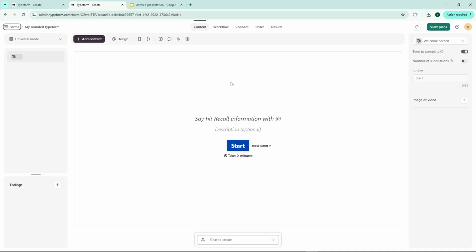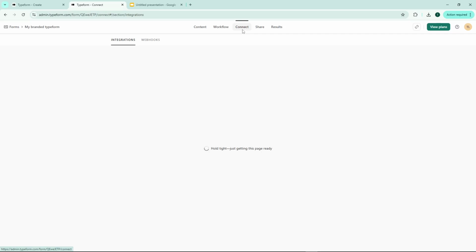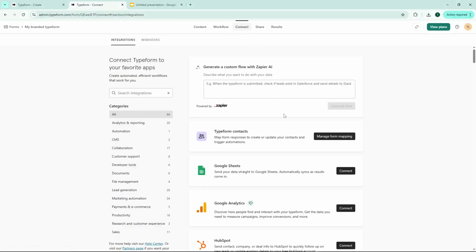Now that your form is open, direct your attention to the top of the page where you'll find several tabs. Click on the Connect tab. This is where all your integration options live, and it's the hub for connecting Typeform with external tools and platforms.